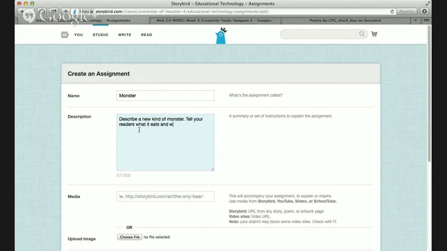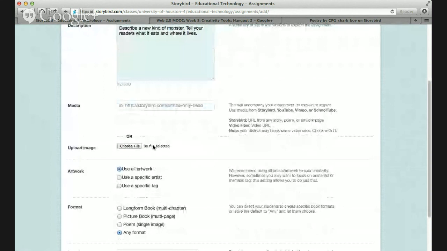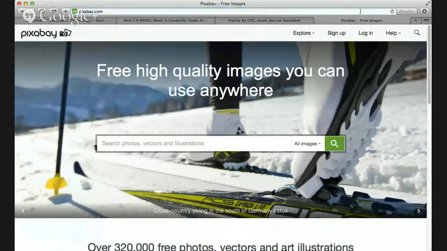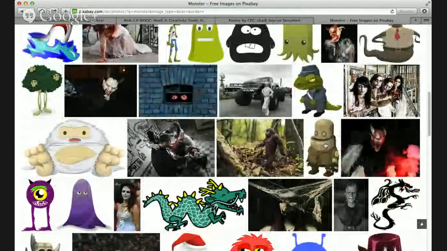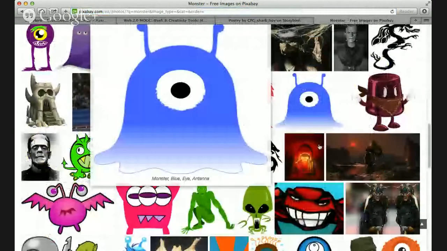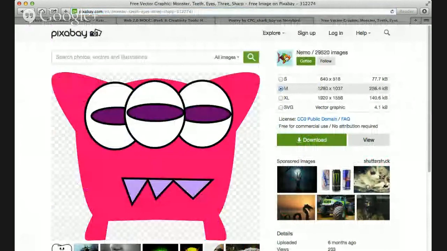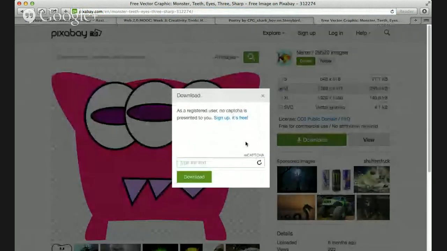And though you can't upload images to the stories, you can upload an image when you're creating an assignment. And what I do is I go to a free site called Picturebook, and I would search for something associated with that assignment that I'm creating. In this case, I'm looking for a silly-looking monster. Here's a good one. These images are public domain. They're free to use. No attribution is required.